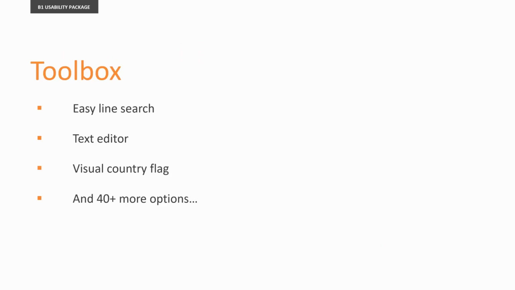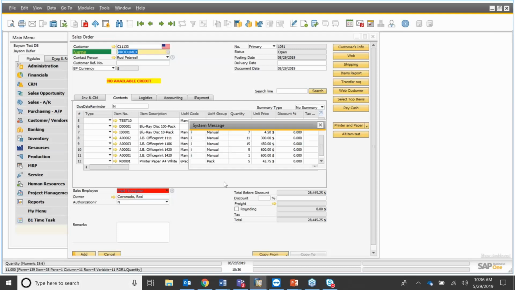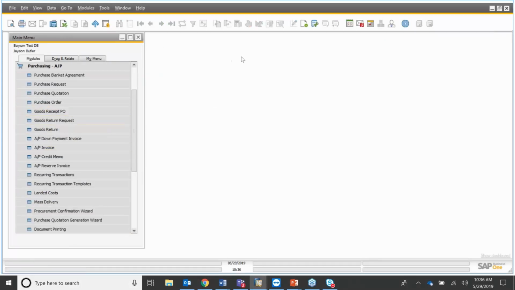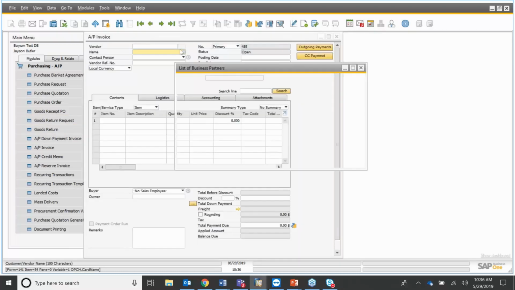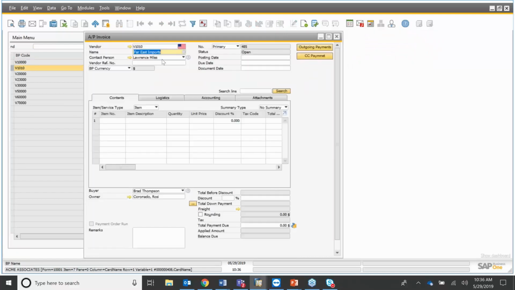And then we have something called the toolbox that does 40 plus more features. One of the most favorite features is this one. For example, if you put in a document, if you do not have the usability package, and I got this with every customer. First of all, you guys see already I have the flag here activated, so you can say I want to know which country they are from.